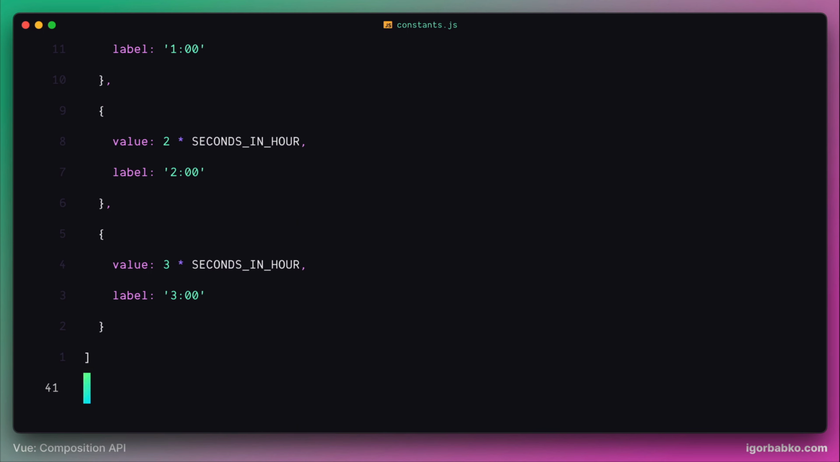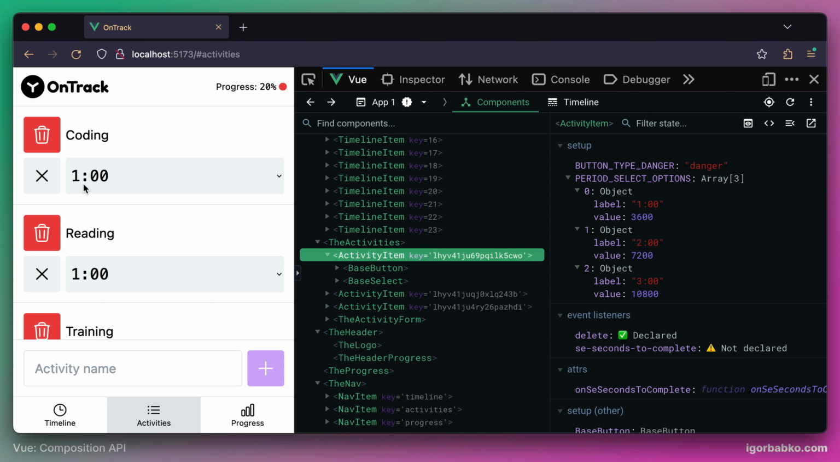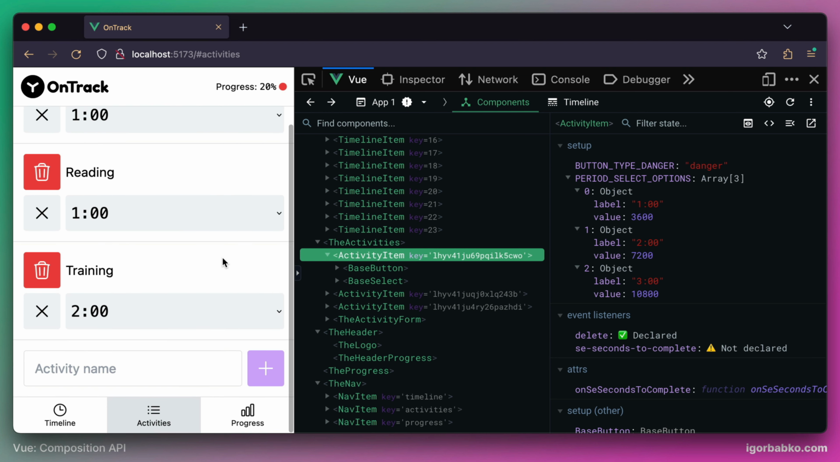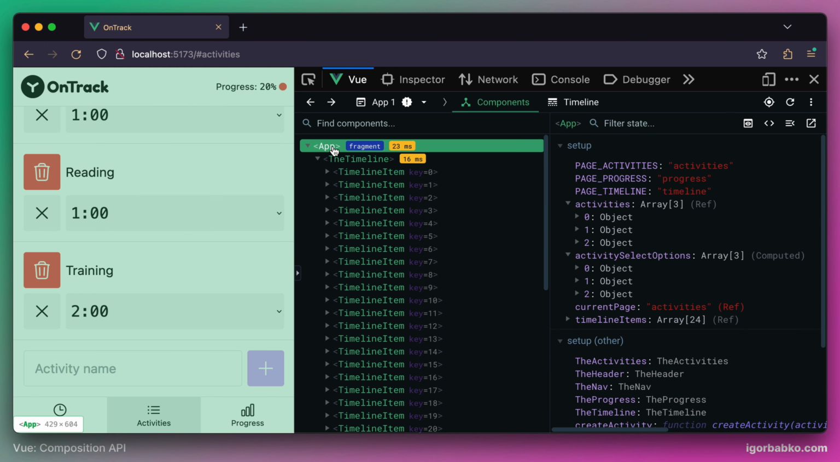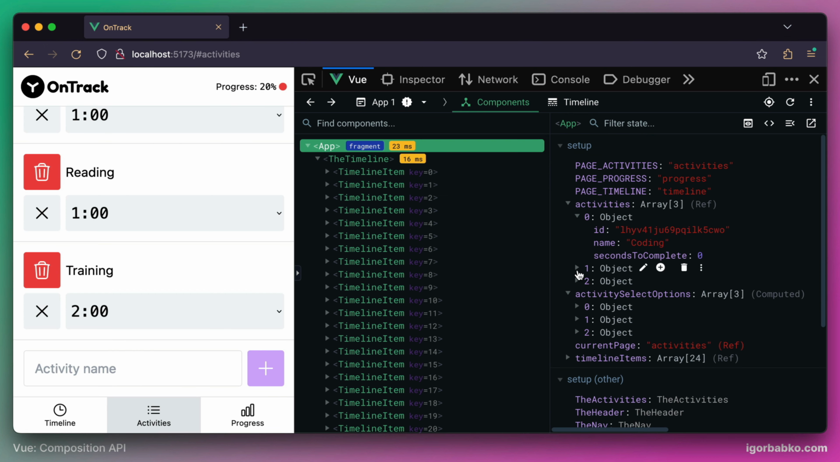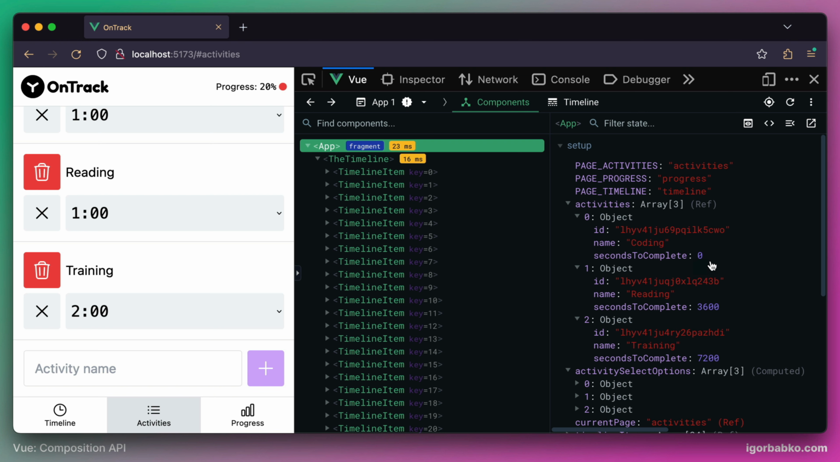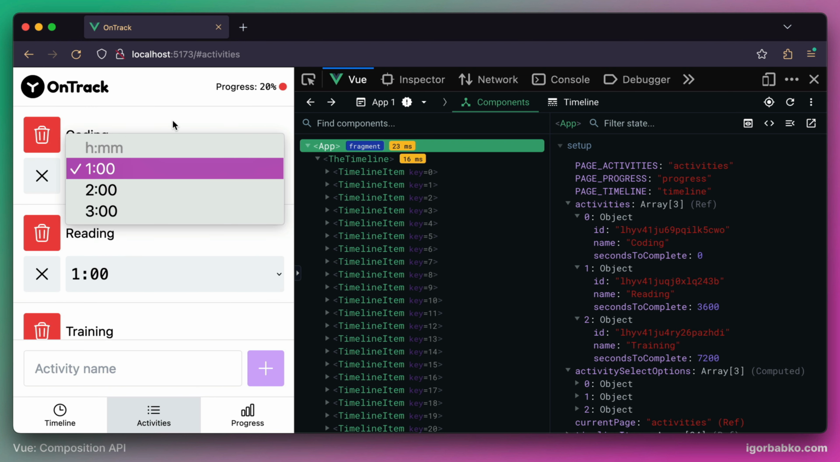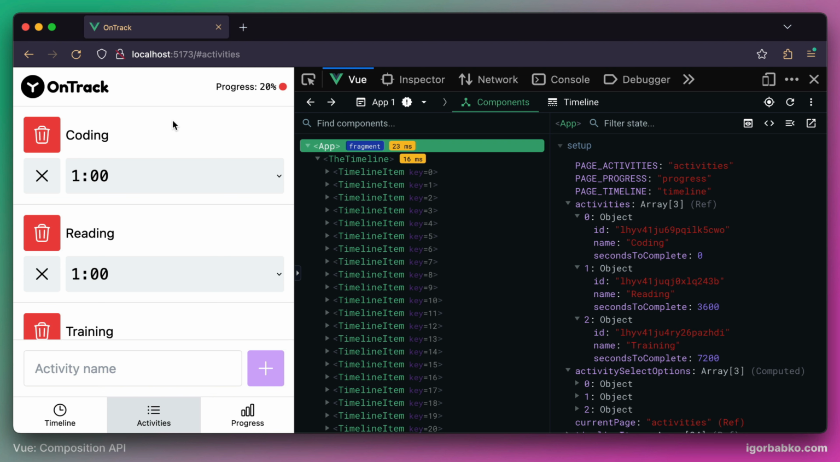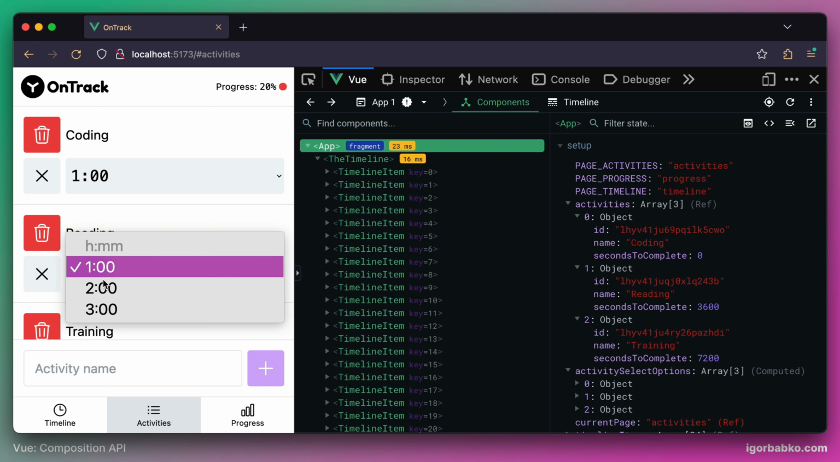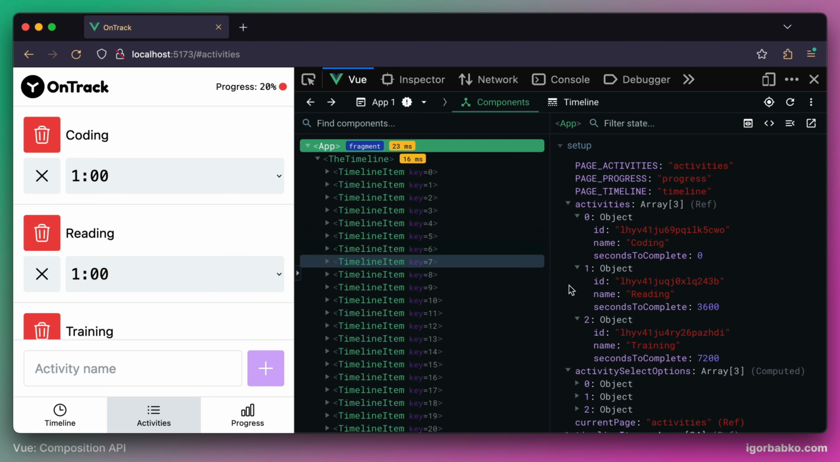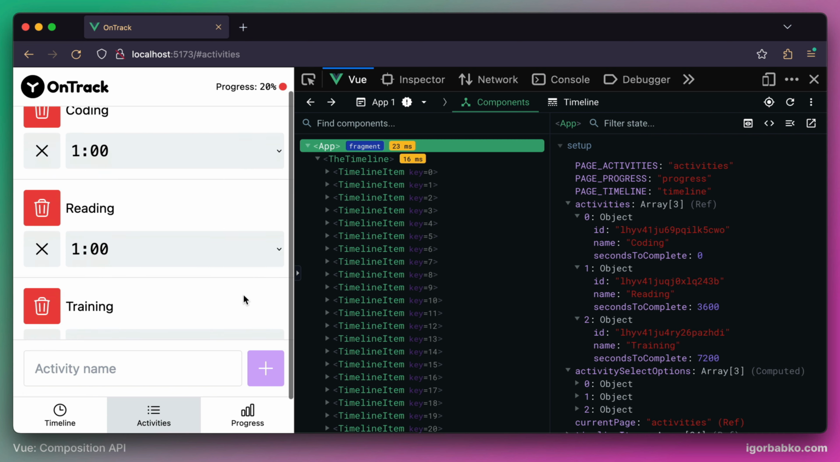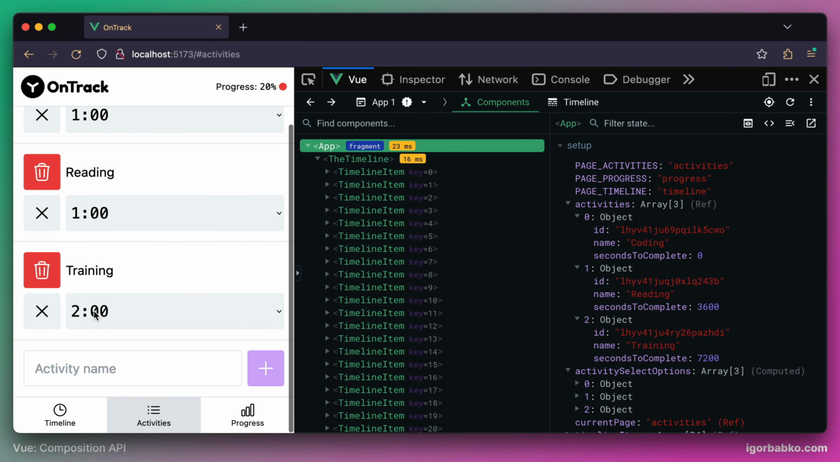And right now what we see in the browser is that the first select box shows wrong option as selected, because in the first activity object, property secondsToComplete stores value 0. And in such cases, select box should show default option as selected. But regarding other two select boxes, they show correct values. Second object stores value of seconds in 1 hour, and the third object stores value of seconds in 2 hours. And we see that corresponding options were selected in the second and third select boxes.